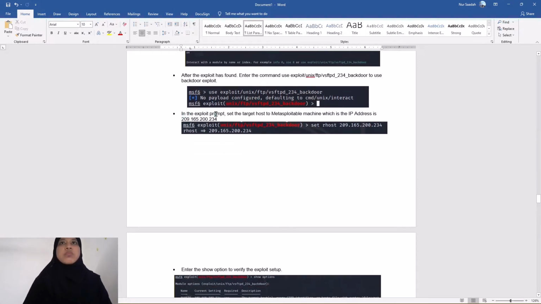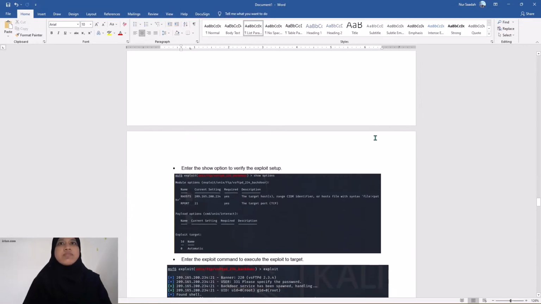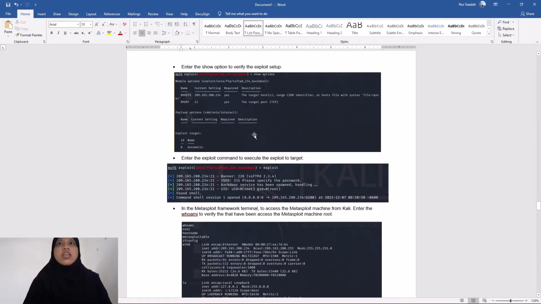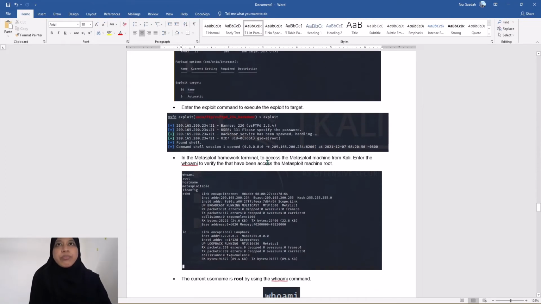Next, in the exploit prompt, we need to set the target, which is the Metasploitable machine. So to set the target, we need to use the command set rhost 209.165.200.234, which is the Metasploitable machine IP address. Next, enter the show options command to verify the exploit setup. Next, enter the exploit command to execute the exploit on the target.